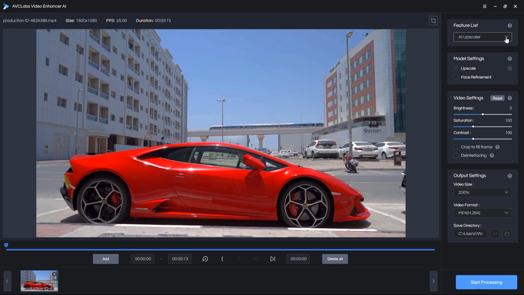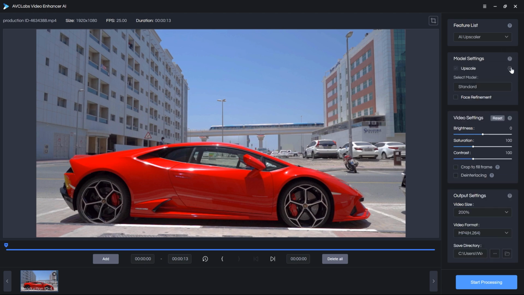If we look at the right side, we have a feature list. We have AI upscaler, AI face blur, and denoise. So let's start with the upscale. Click on this settings button. Here we have four different settings. The first one is standard, which is quite fast, but it may not give you the best results that you are expecting. So I recommend going with the ultra one, which is quite a bit slower than standard, but it gives you the best results.